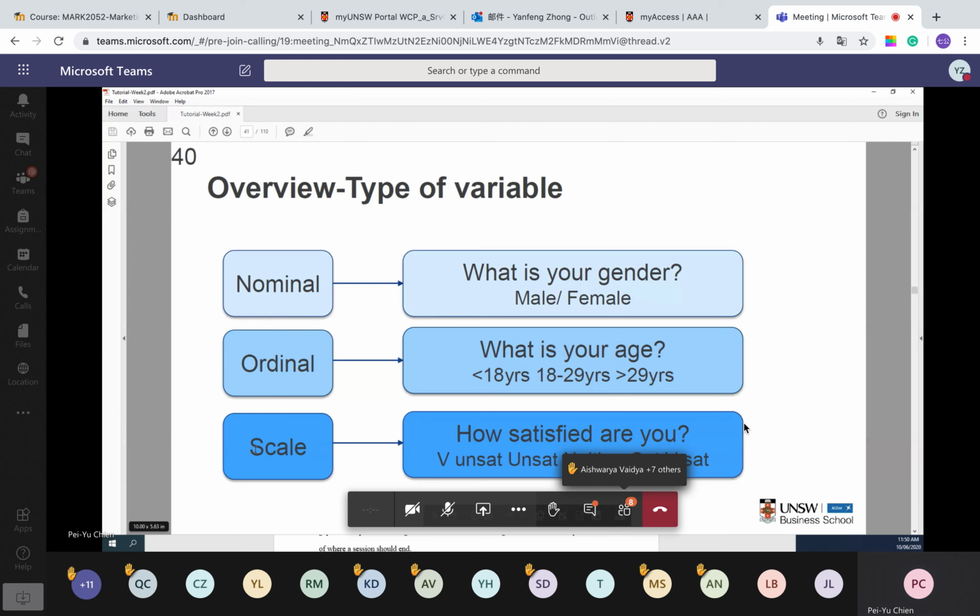And what is a scale variable? It's what we just saw, issue one. Or this example: how satisfied are you with, for example, the loyalty program? Very unsatisfied, unsatisfied, neither, satisfied, very satisfied. It's a label and with order. Okay?